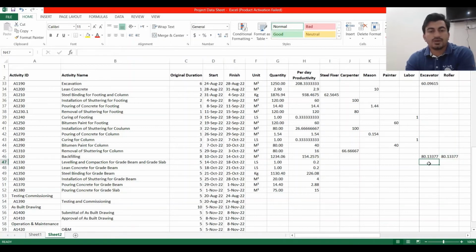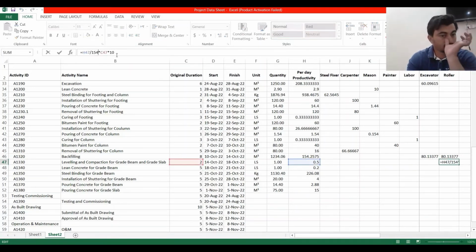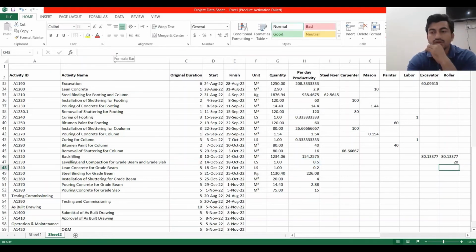Leveling and compaction for grade beam and grade slab. We need a roller here for the leveling and compaction. It is a 2 days activity, and one roller can do it in 2 days. Lump-sum 0.5 we can say. So we need 20 roller hours.